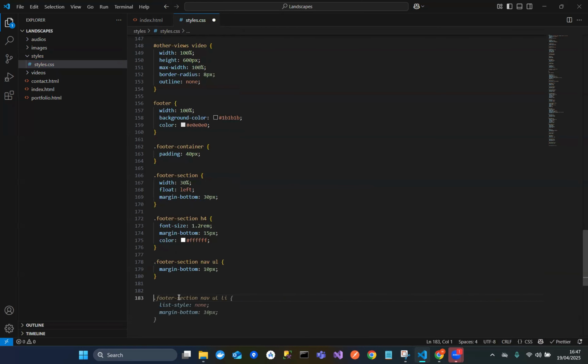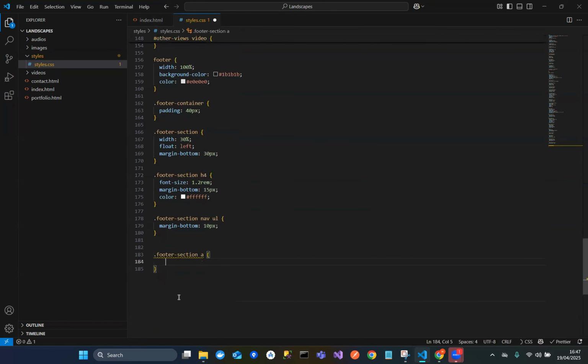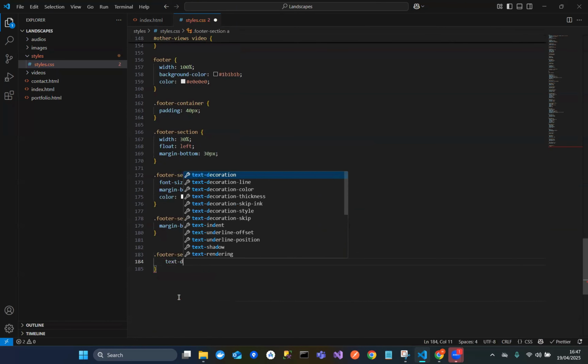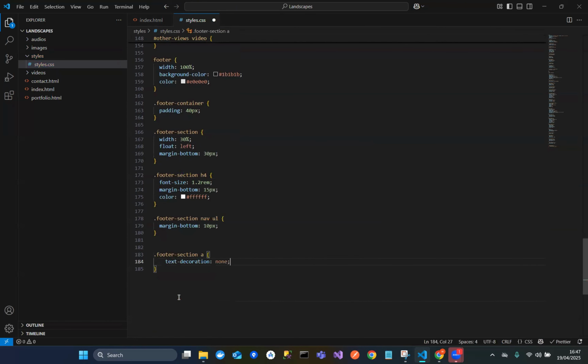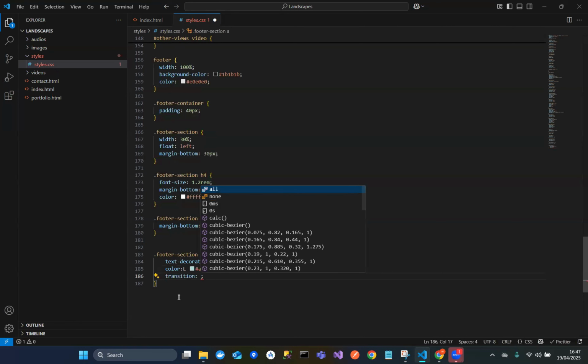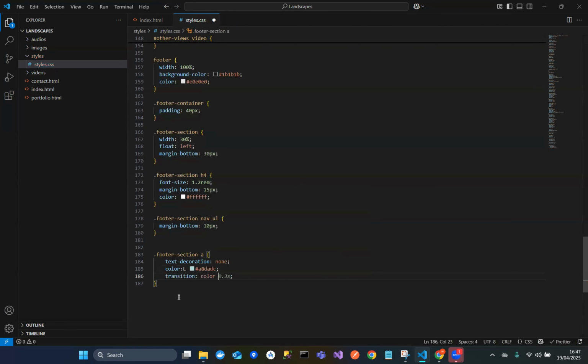Now I want to style any A tag inside of footer section. I want to give it that text decoration of none because I don't want it to be underlined. I want the color to be A8DADC. And I want something called transition 0.3. And I'll tell you why I'm giving this transition, because I want to put a hover over it and I just want it to change. I want it to change smoothly.